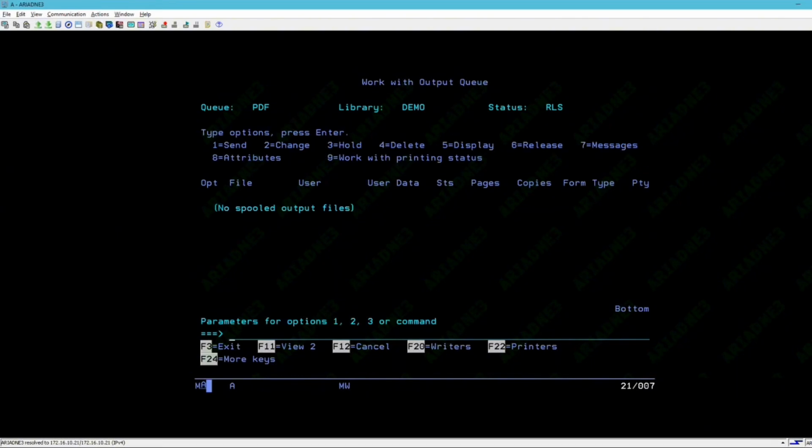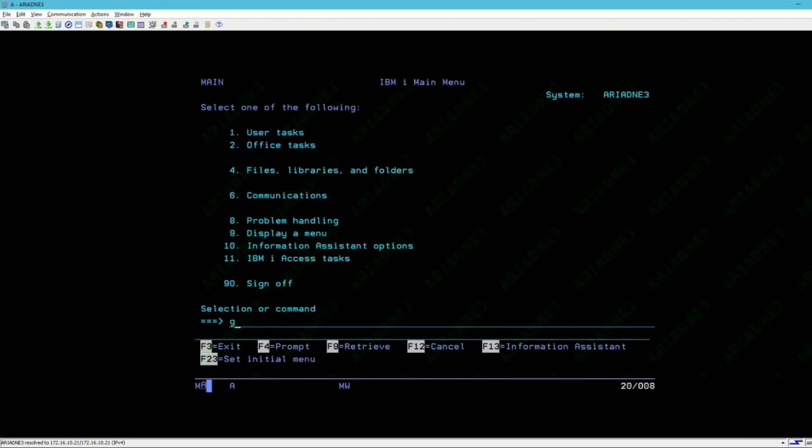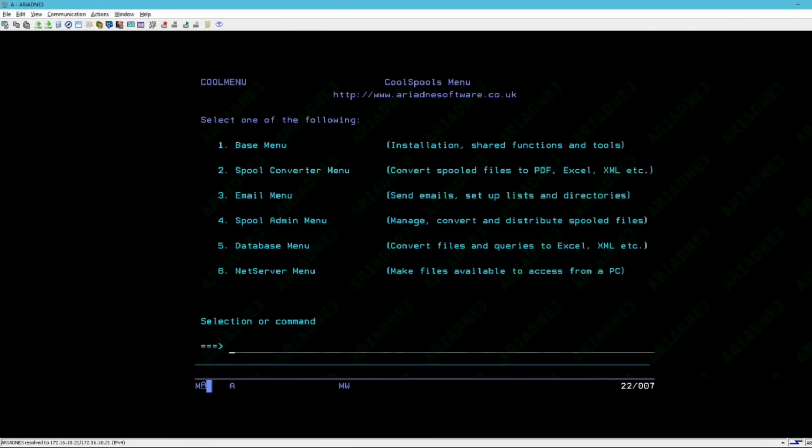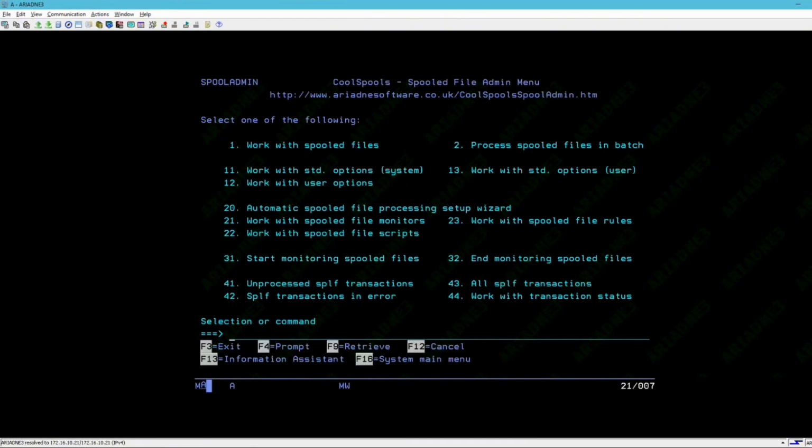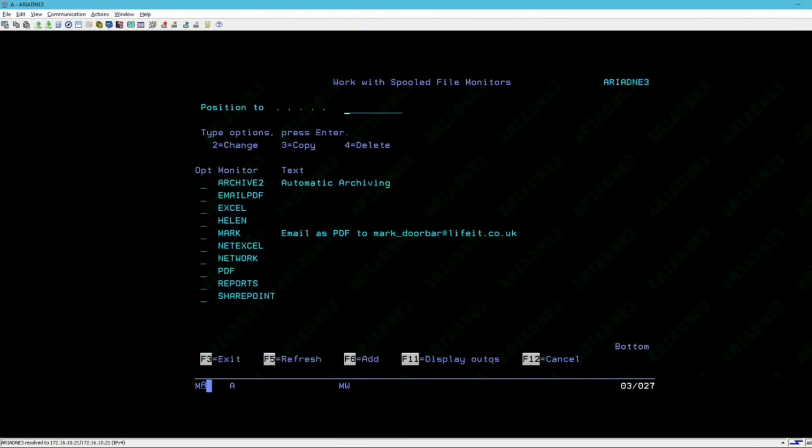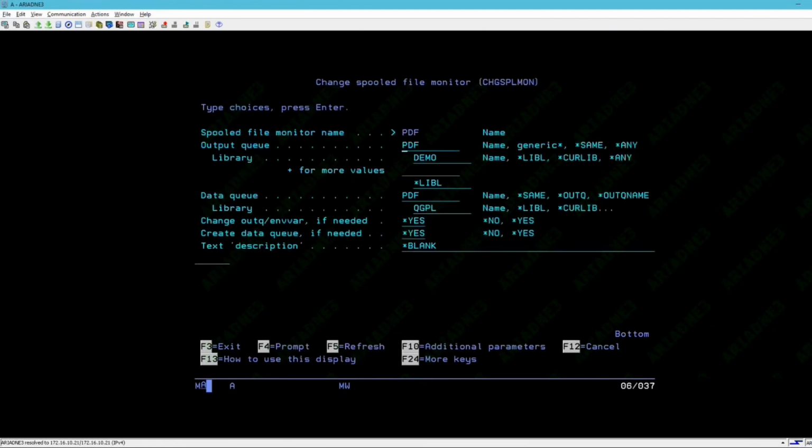Now, having created that output queue, as you can see, we can go into the CoolSpools Spool Admin functionality. We'll do that through the menu system. So go Cool Menu, then take option 4 for the Spool Admin menu. And within this menu, the system administrators can set up monitors to monitor spool files arriving in a specific output queue, and rules that decide what to do with spool files when they arrive in one of the monitored output queues. So using option 21 to work with monitors, you can see that we are monitoring PDF already.